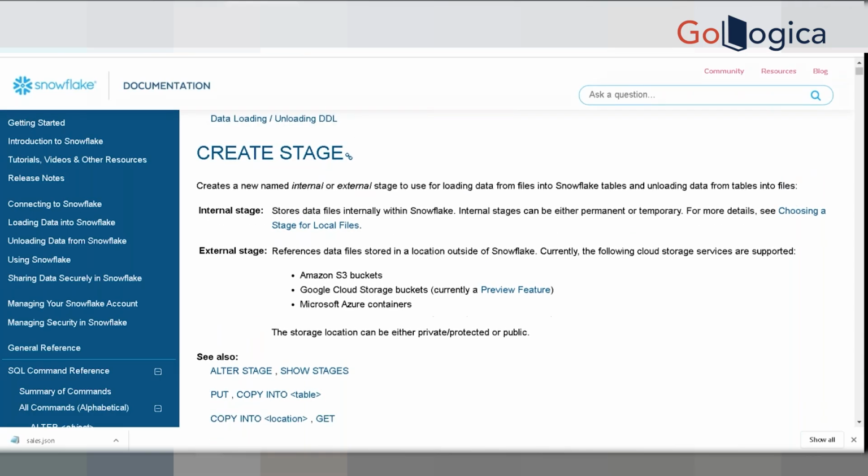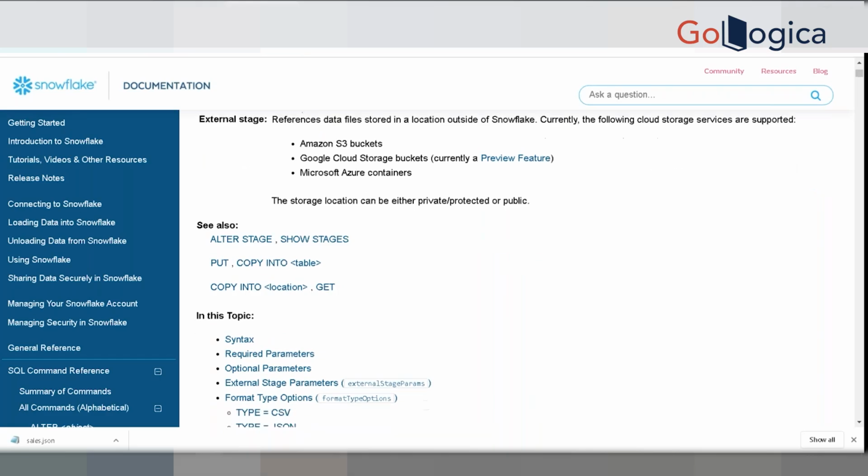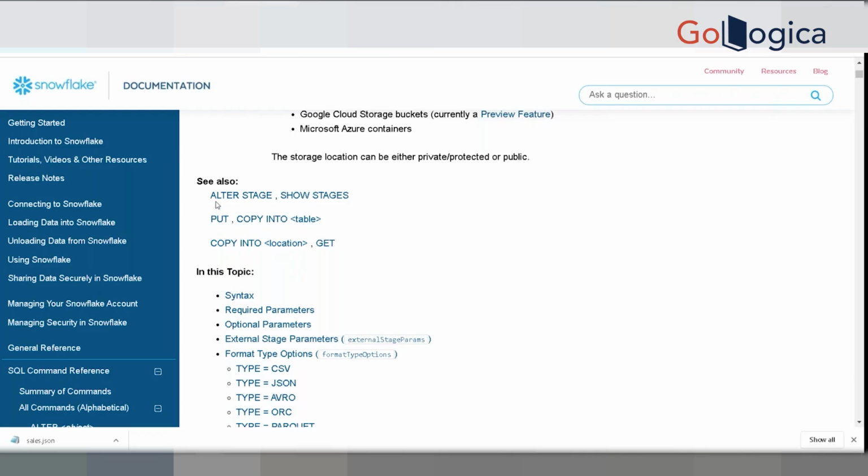Similarly, temporary stages. I don't want to keep this stage forever. I'm going to use it for just one time only. It means we can create a temporary stage, right? So that is one thing we are having. Similarly, copy into table. This is what I want to show you. So we have related commands.